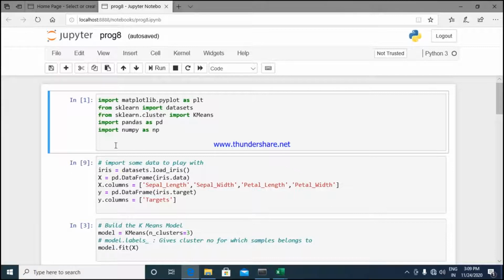Okay, for this I am making use of import matplotlib.pyplot as plt for plotting the graph. From sklearn import datasets, then from sklearn.cluster import KMeans. For this I am using the k-means algorithm, which is a clustering algorithm again. And then I make use of pandas and numpy. So I load the IRIS data set, which is already available with you.